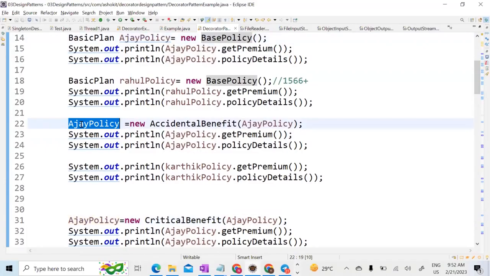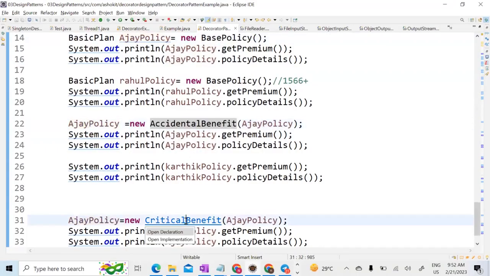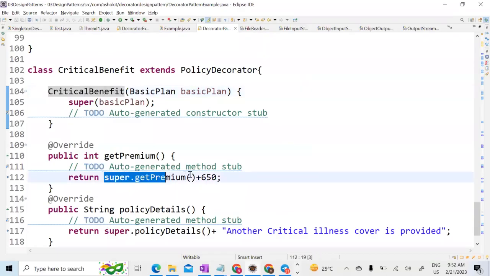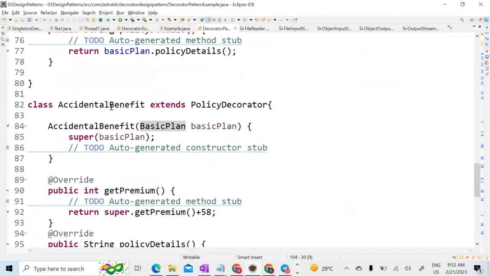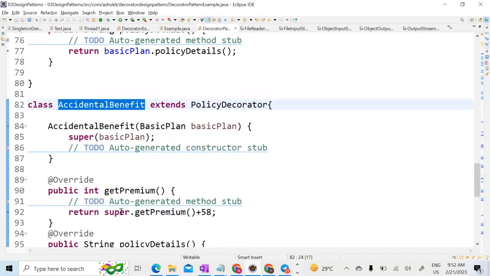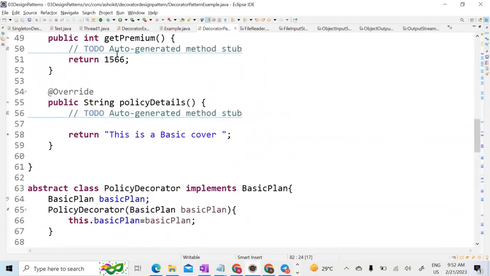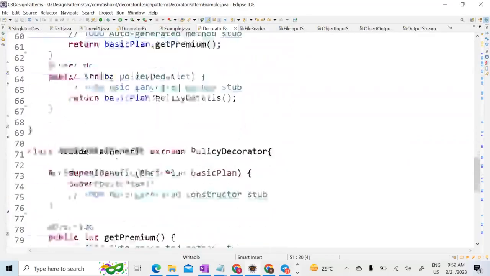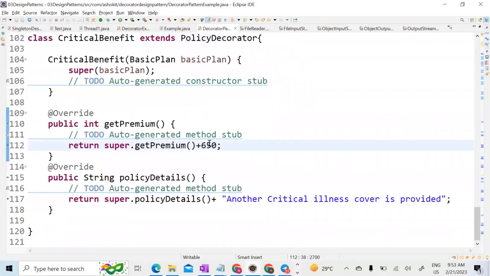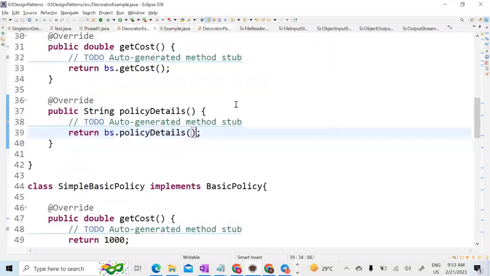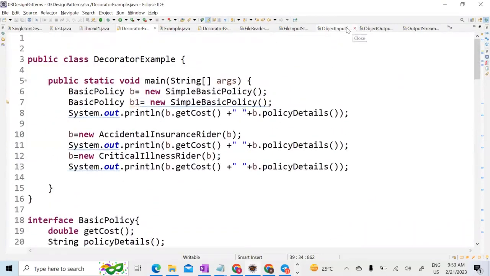But later you reused accidental. So here, super means accidental, the base policy is nothing but accidental. It will go to the accidental, whose parent is base, so it will go to the base, where there is 1566. On top of that, in the accidental, 58 is added, and on top of that you add 650. Hope you understand. So it is a combination of the base policy plus accident policy plus critical policy. It depends on how you pass the object.